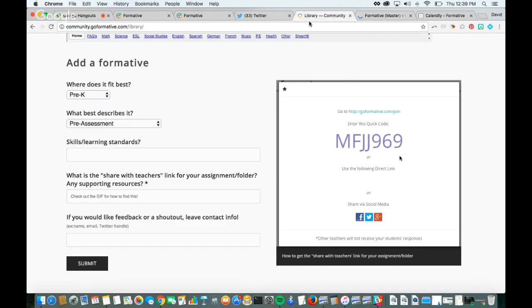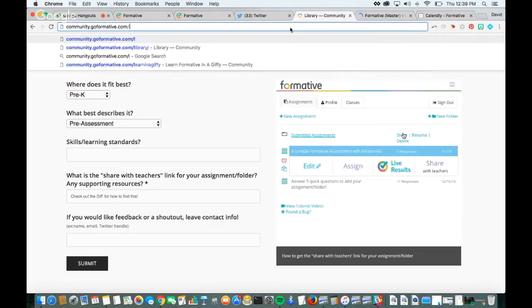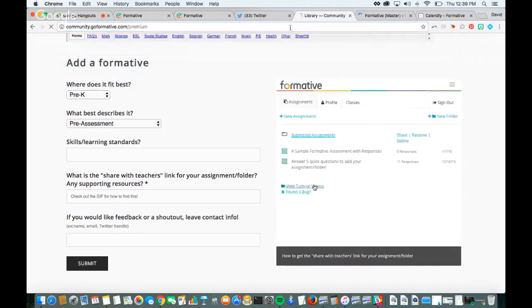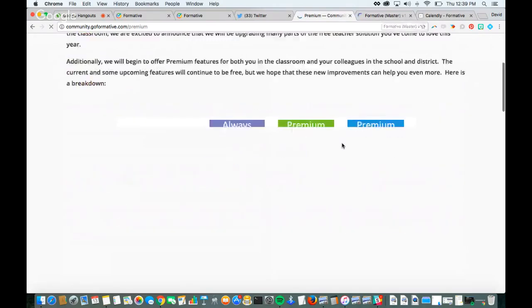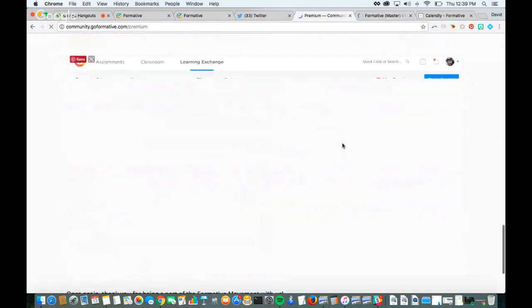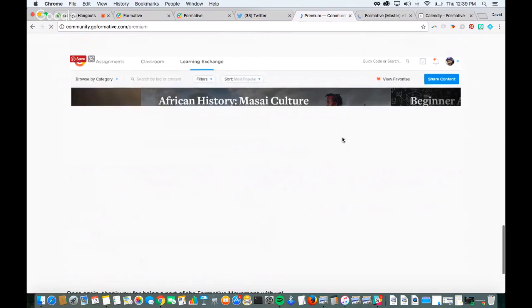Not sure why it's taking so long to load, but let's see. There might be another page where you can do this as well. Do you guys have any questions about the library in the meantime, or any questions out there from the live chat? Let's see. This is actually what I wanted to show you.